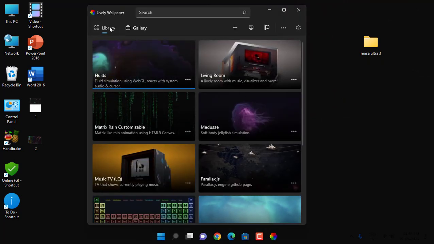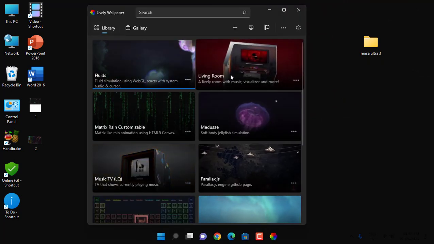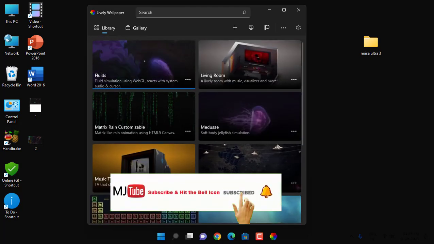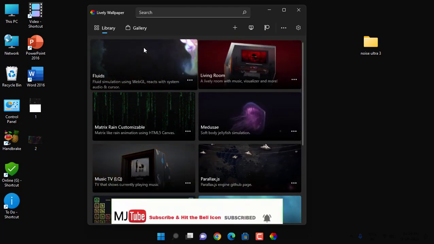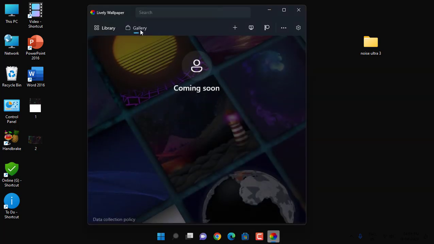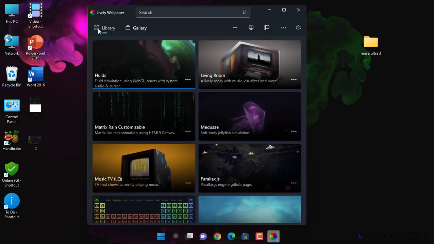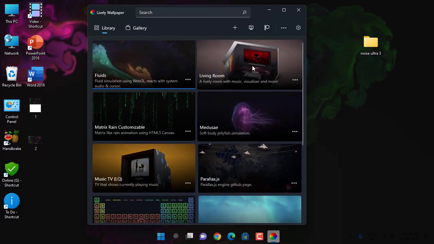And on the first screen you will see the live wallpaper. Okay, so you can choose any live wallpaper like this, and here you can see the gallery. Some new latest wallpapers are coming soon, but you can still use this library of wallpapers.